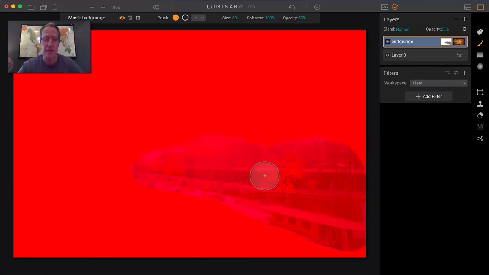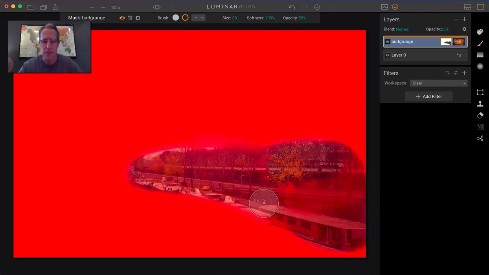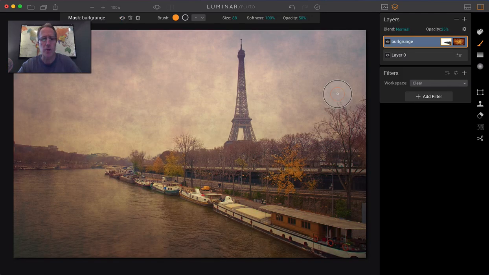Right, I'm at 50% opacity, so I haven't totally, whoops, I'm back to painting. Let me go back to erasing. I haven't totally erased it from here, because I'm at 50% opacity. I just like to move it around a little bit, maybe repaint it up here, just because I don't want to get too much of the sky exposed. Anyway, so there you go. That's what I would do.